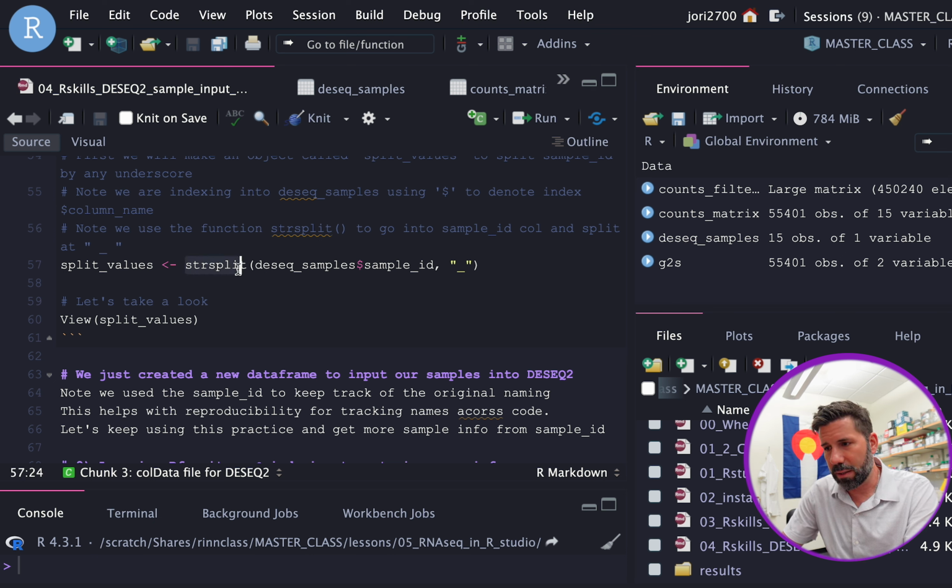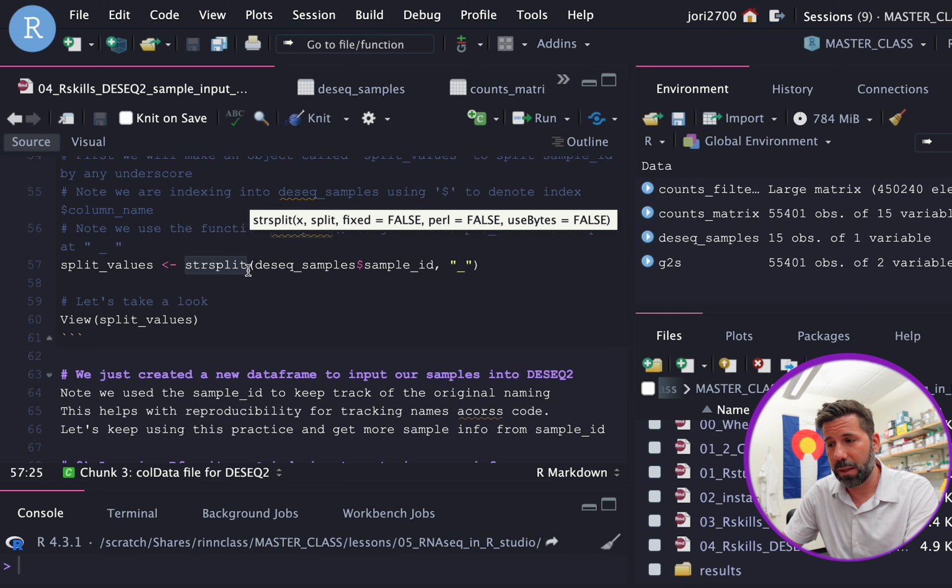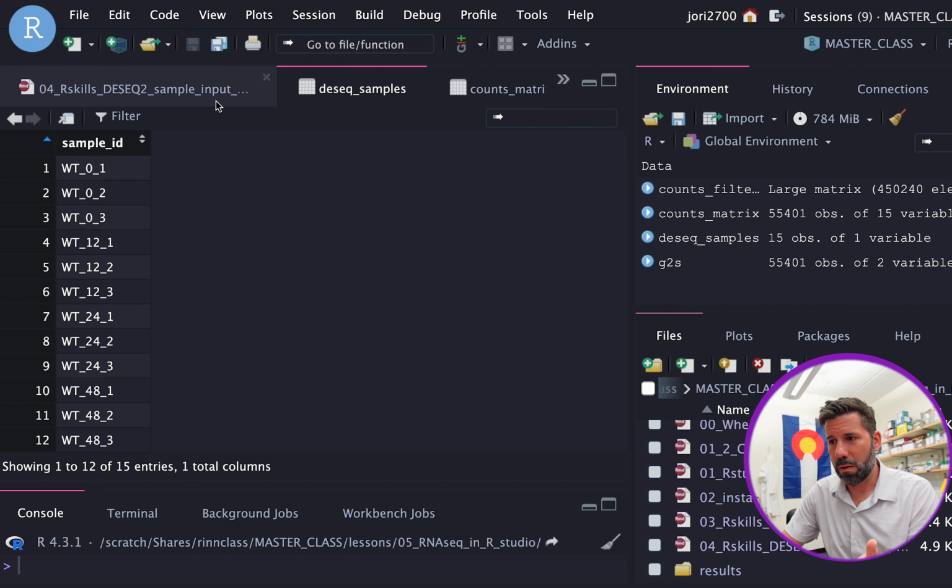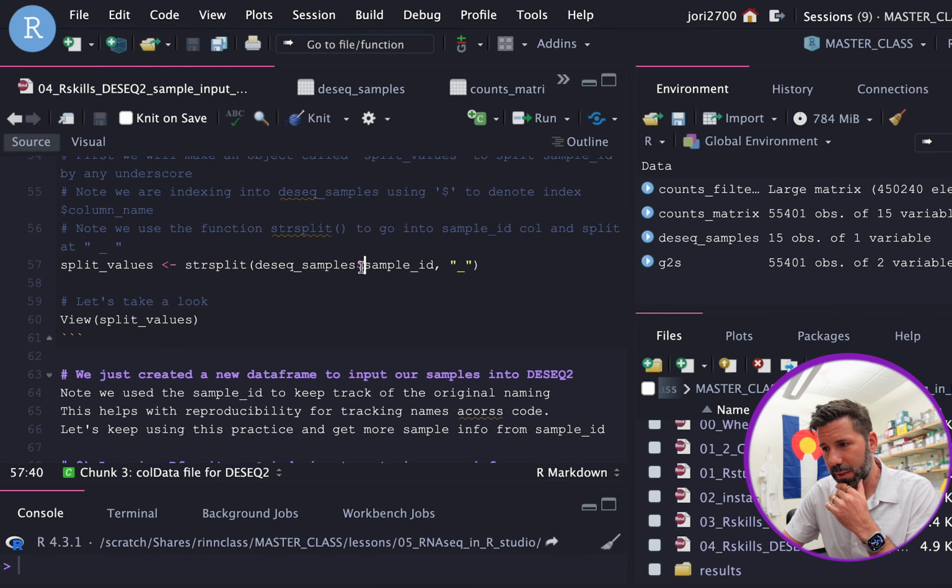Okay, so that's the string split function. Again, really handy. We'll use it a lot. And we're going to go into our DESEQ samples, which right now is just this one column. And we're going to go into the column sample ID using the dollar sign index. And we're going to use the splitter in the string split function parameters that we have to input. So let's split on the underscore. Okay, so let's do that.